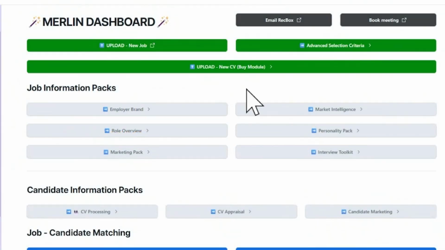When you log in, you're taken straight to the dashboard. This area is called Merlin. This top box lets you send us an email. This one lets you instantly book a meeting with our team. And here's where you upload a job.